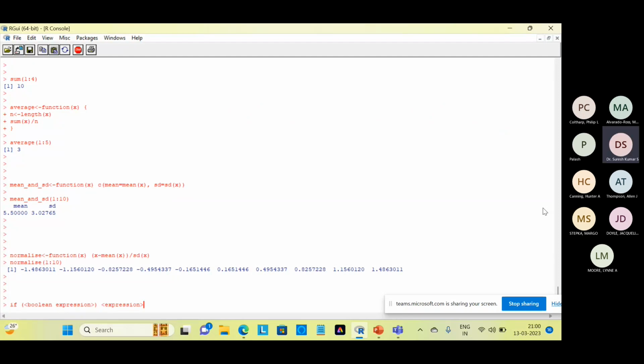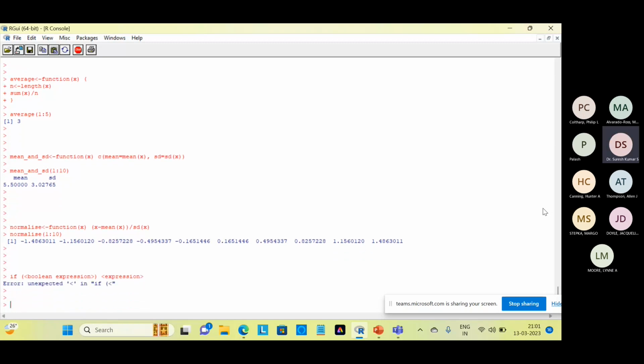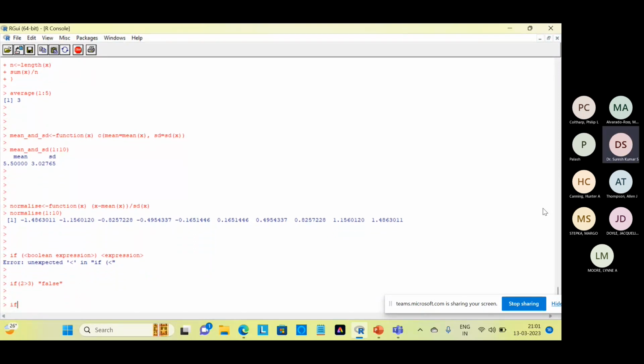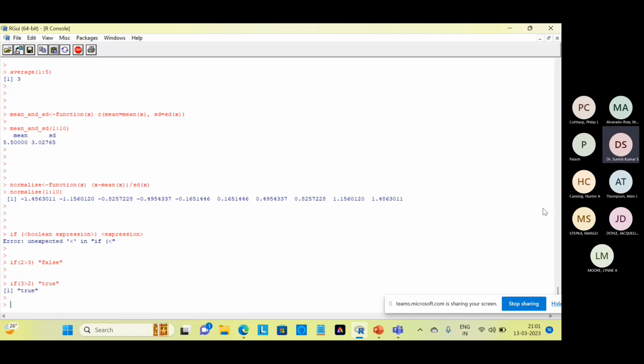Once again, if the Boolean expression evaluates to true, the expression is evaluated. If not, it will not. That is, if I say if 2 greater than 3, display false, since 2 is not greater than 3, it will not execute. On the other hand, if I say if 3 greater than 2, then display true, it will tell me it is true because 3 is greater than 2.